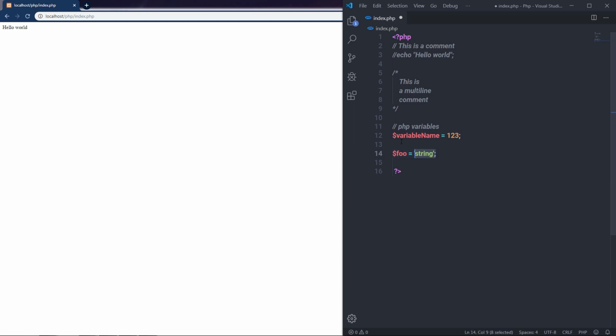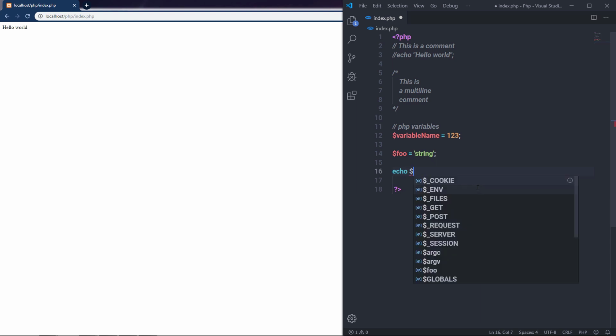Now let's print these variables. So I'm going to just put here echo. I'm going to say echo and I want to print a variable value on the document. So I'm going to just call the name of this variable with the $ symbol. So I'm going to just say here $variable name.